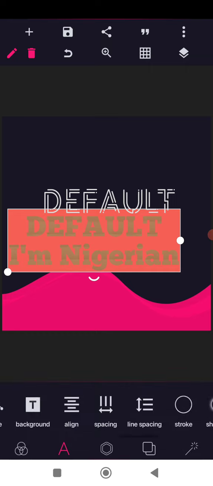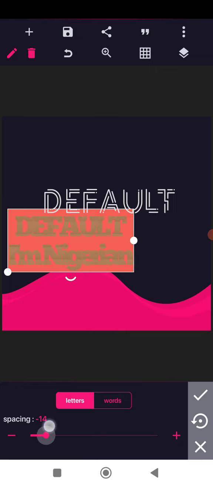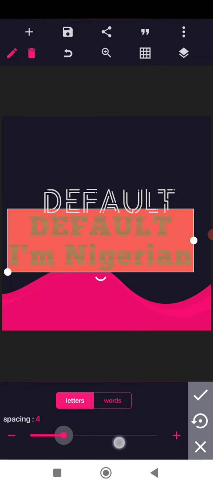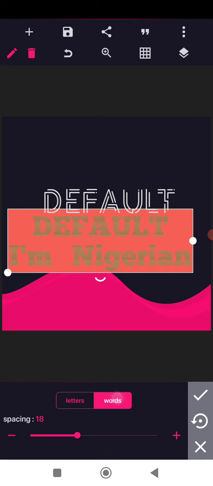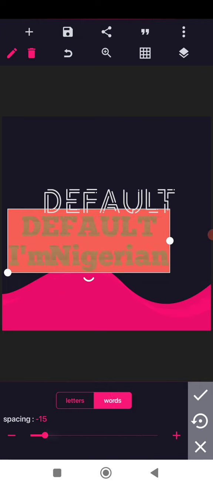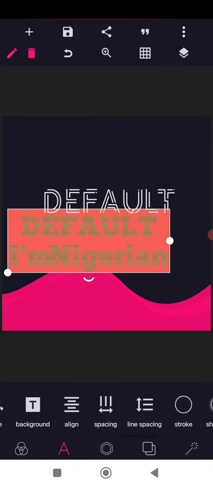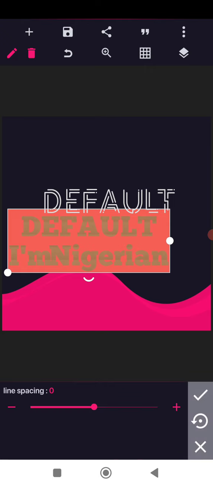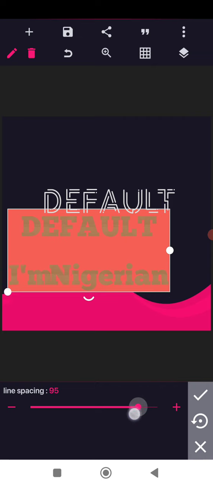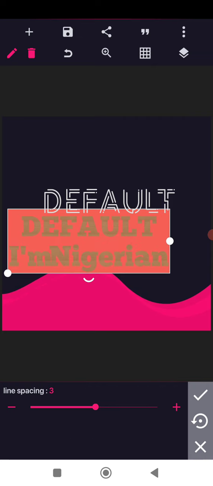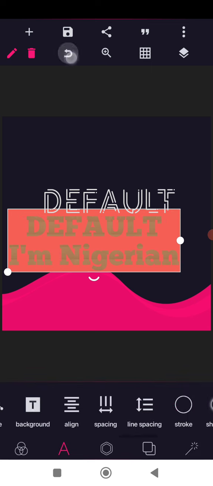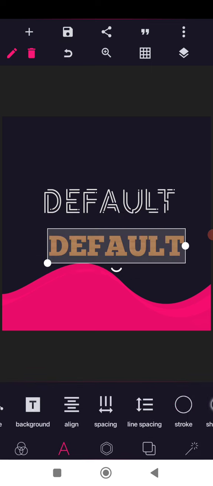Then spacing is to increase the space between the letters or decrease it. Depending on how you want it, you can do that. Or you can pick a particular word, and for a particular word instead of the letters, you can do this. Then line spacing is to increase the spacing between the lines of the two text. You can see it's increasing and it's decreasing. So anyhow you want it, you can get it. Let's just go back to the defaults here.